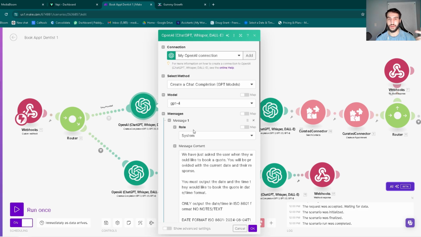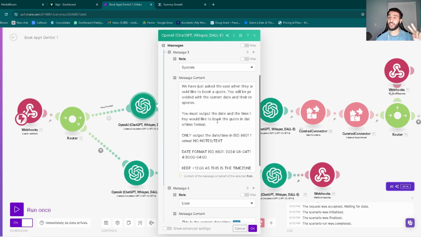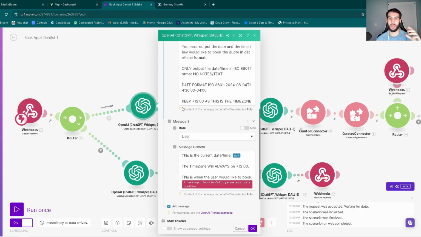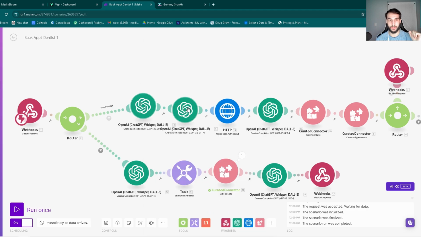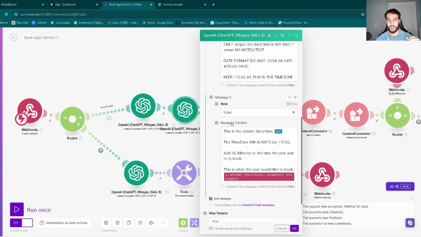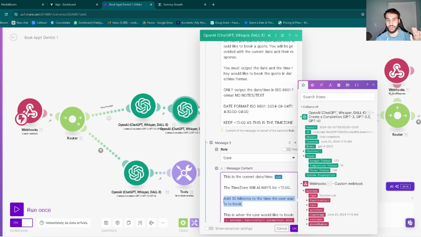Right here you can see we need to get 2 different numbers for the booking time. When the time is provided, they're going to be saying something like tomorrow at 5 p.m. That's something that's going to come through, right? So it's going to say this is when the user would like to book, tomorrow at 5. And then this second one is not just the reformatting action. We're going to add 30 minutes to the time the user wants to book.